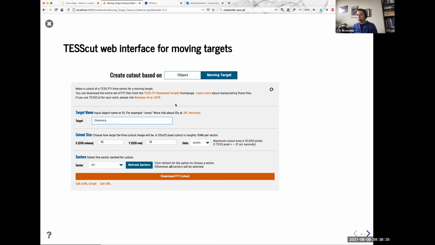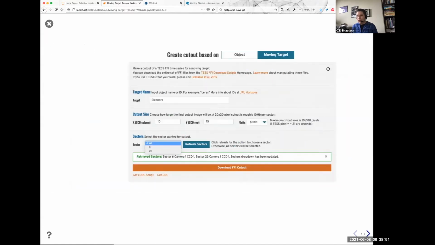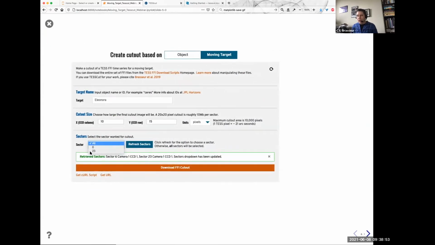You go to the main page. It's still stsci.edu/TESScut, and where it used to just be one form, now you can choose object versus moving target. If you click on moving target, you get this form where you can write in your target name here. I've written in the asteroid Eleonora. You can then choose your size. And if you hit this button, refresh sectors, you'll get a list of the sectors. So Eleonora crosses the TESS path in sector 6 and sector 23.